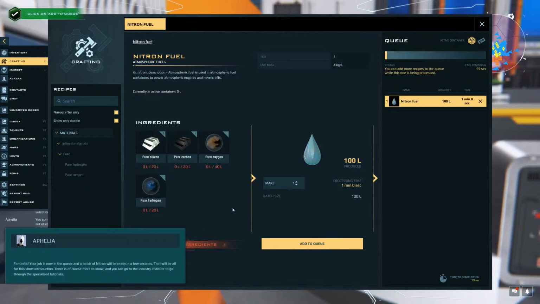Fantastic. Your job is now in the queue and a batch of Nitron will be ready in a few seconds. That will be all for this short introduction. There is of course more to know, and you can go to the Industry Institute to go through the specialized tutorials. Let's close this window. In general, crafting jobs will continue in the background, and you will get notifications when jobs are completed.